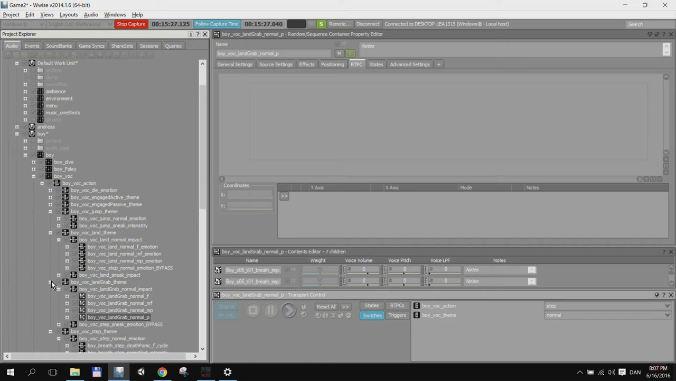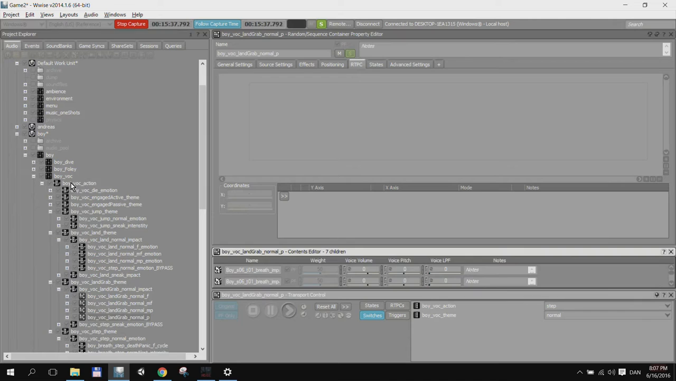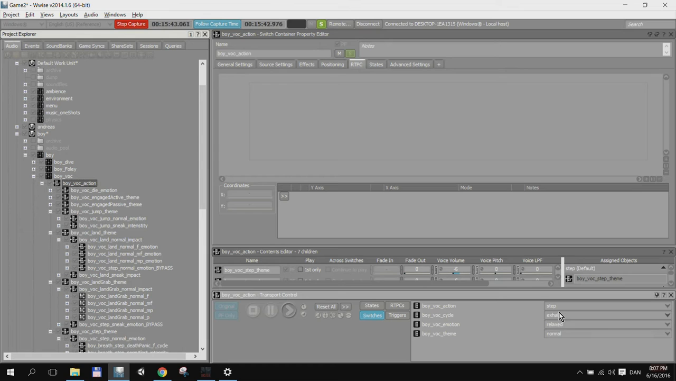I think I'll just wrap this. Yeah, one thing I should mention is that most of them are switches. There's a few switches that aren't exposed here, and that's because they're based on RTPC, as Jakob mentioned before.